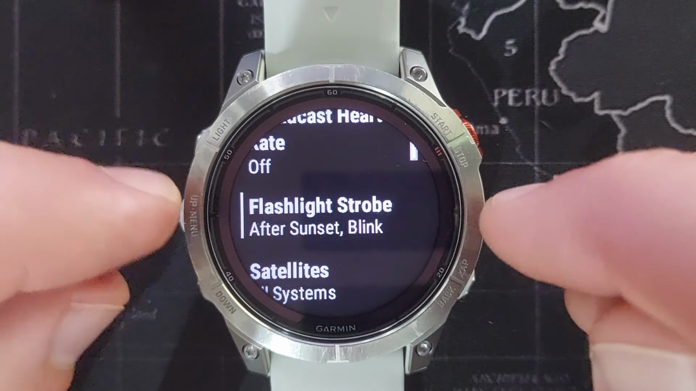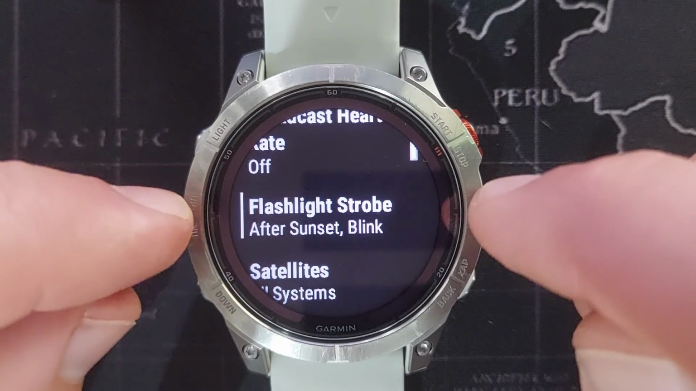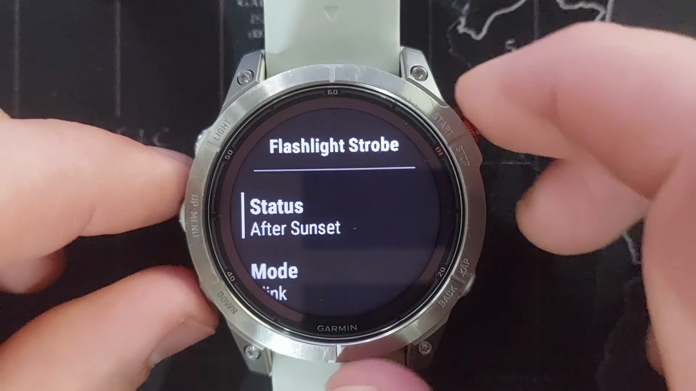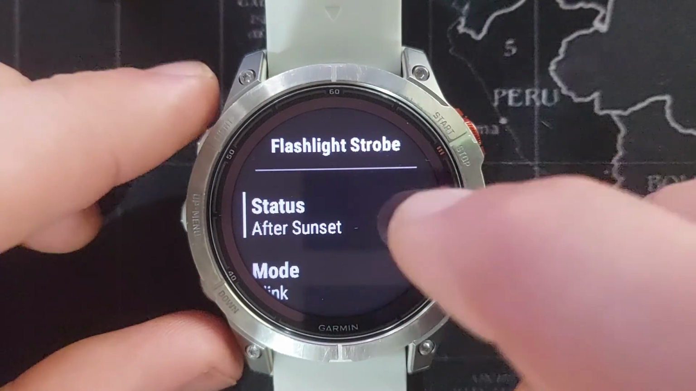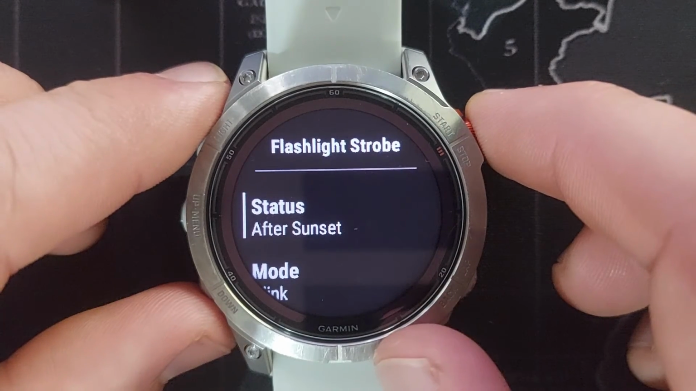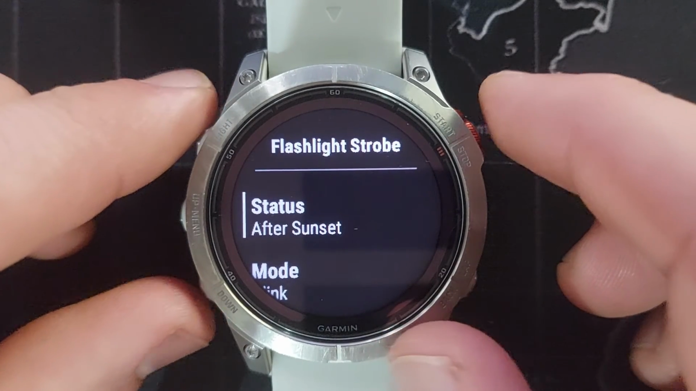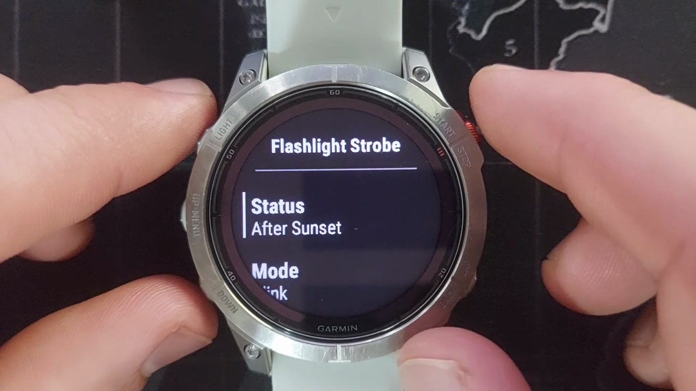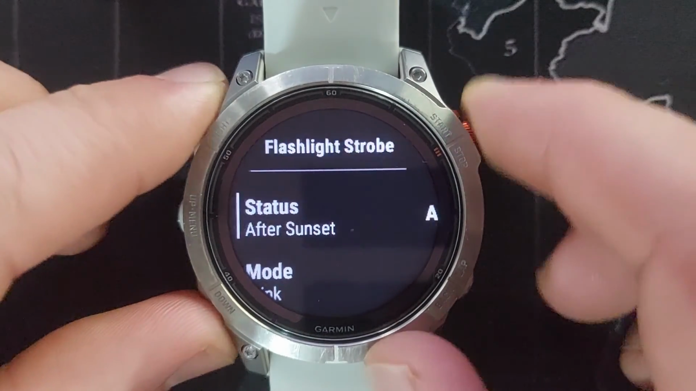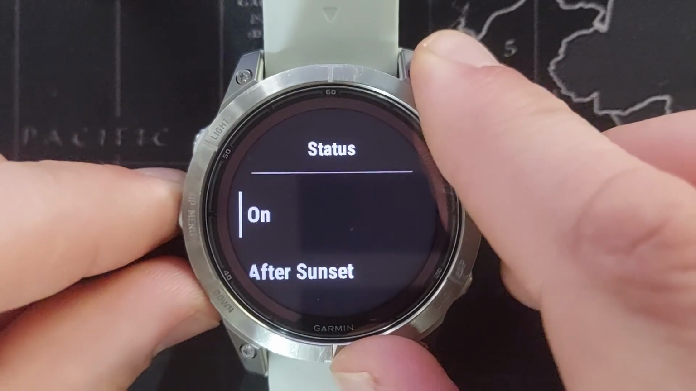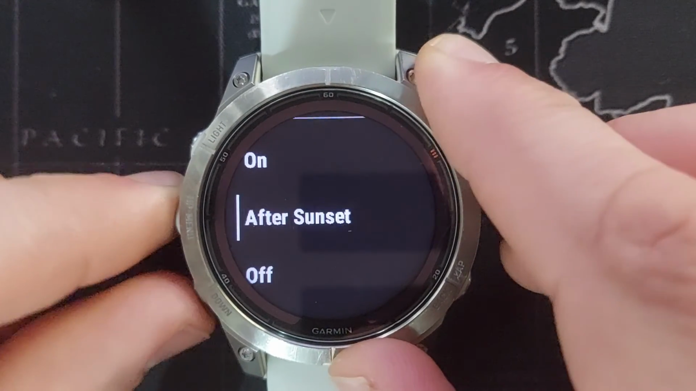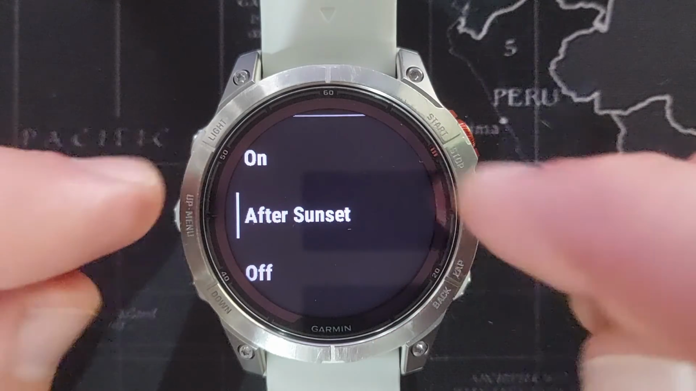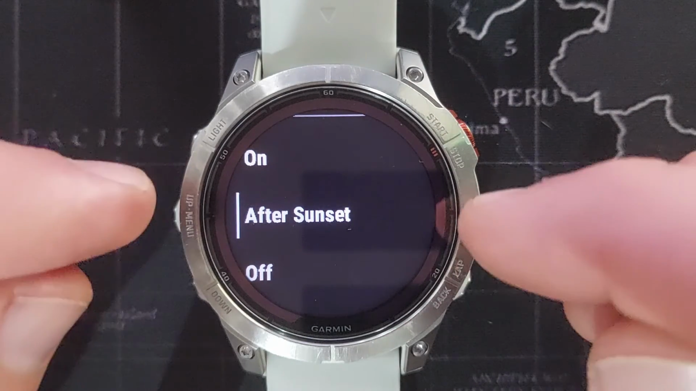The flashlight. This is a flashlight during the activity. If we go into it, there are a couple of settings you can change. A nice feature, if you want a little more visibility from other people so the car doesn't drive over you or bump into you, is that you can have it on always, off always, or on after sunset. Whatever you choose here on your flashlight will only happen after sunset.